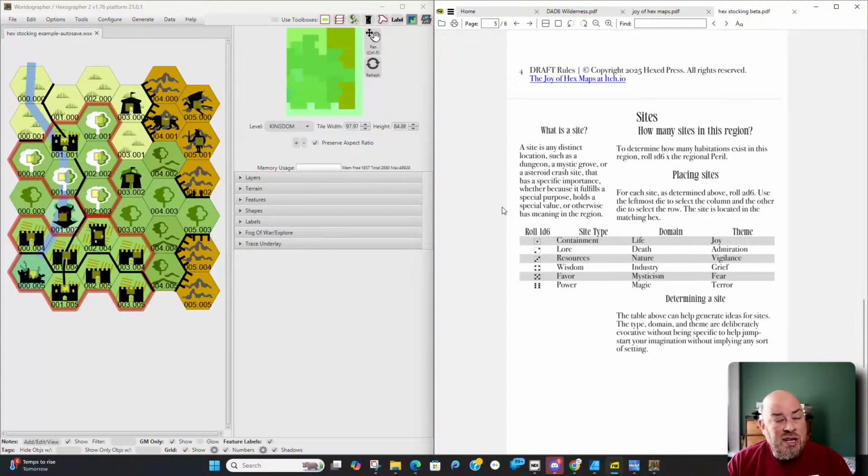But for sites, I did come up with a table with just some, what do we call this, some inspirational prompts, more or less. So you can roll basically 3d6 to get a type, a domain, and a theme. And it's really how you interpret these. You could think about if it's a dungeon, if it's something else. So you might look at dungeon, maybe a class type of dungeon. It's a containment.